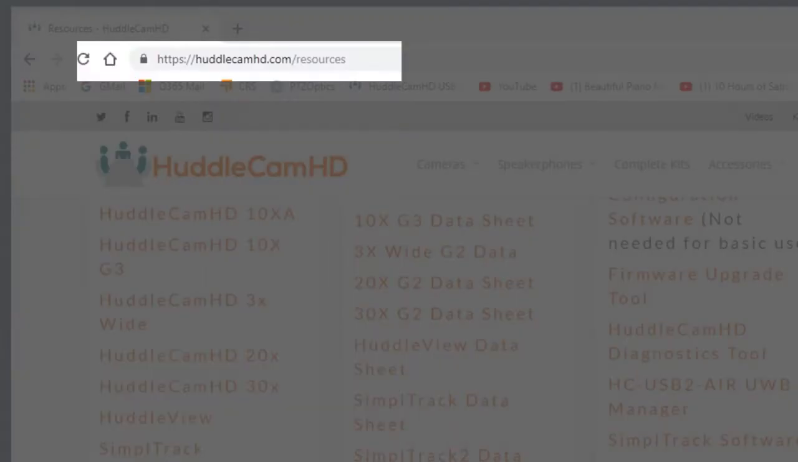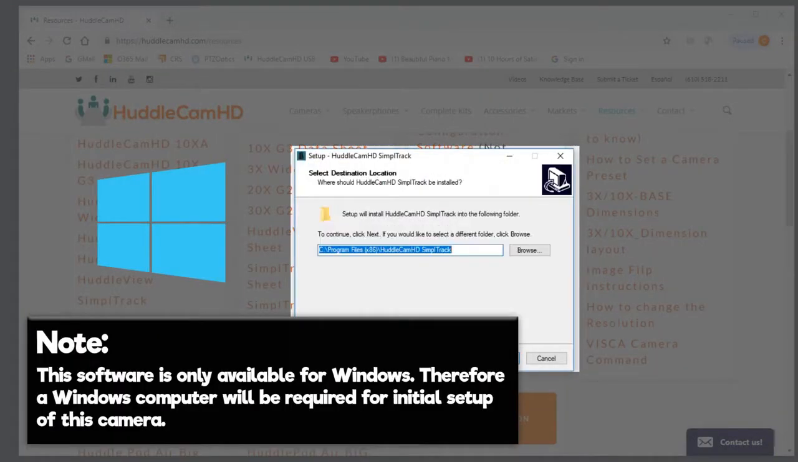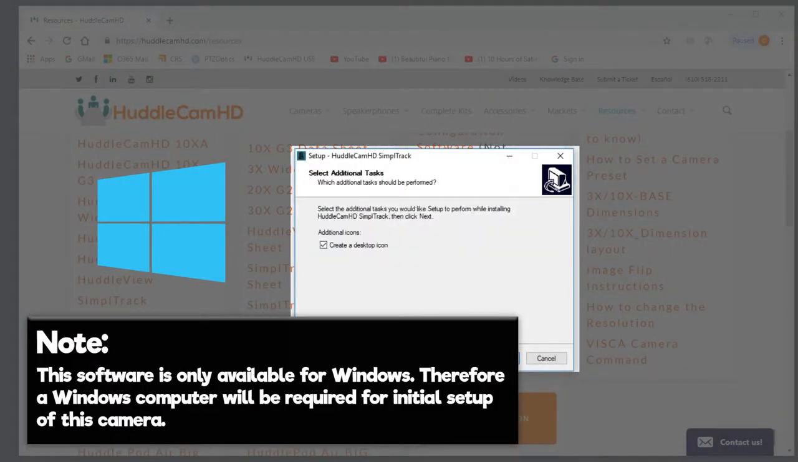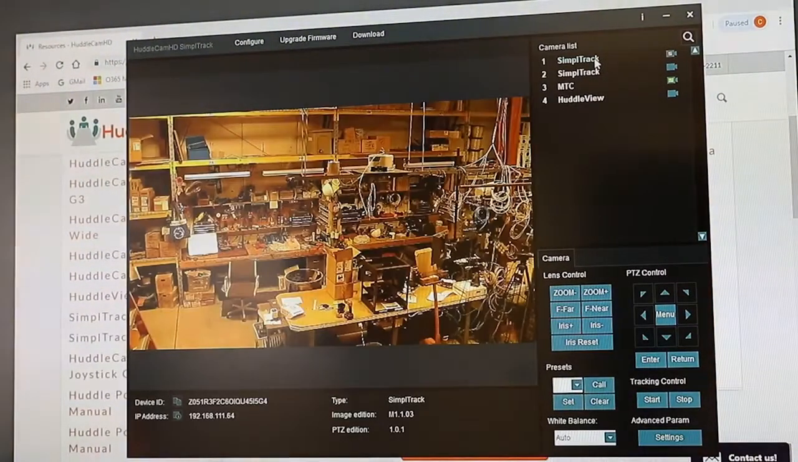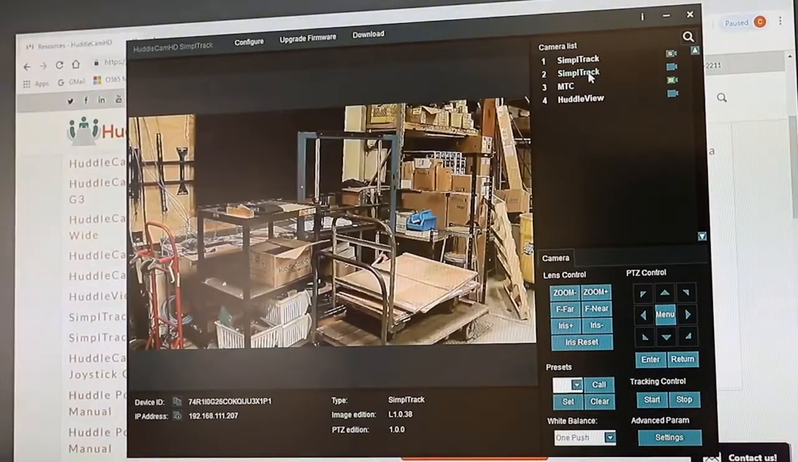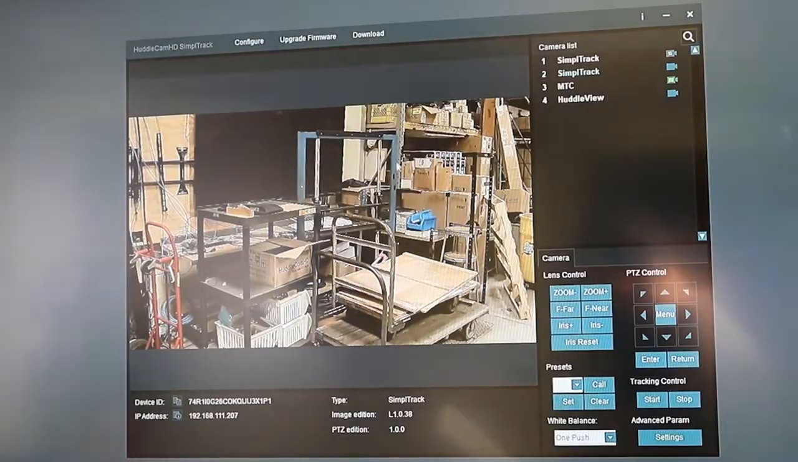You can download the HuddleCamHD SimplTrack Control software from HuddleCamHD.com/resources. Note: this software is only available for Windows, therefore a Windows computer will be required for initial setup of this camera. Once the software is installed on your computer, make sure your computer is connected to the same network as the camera. The software should automatically recognize your SimplTrack camera on the network. You can simply double-click the camera in your camera list to start configuration.